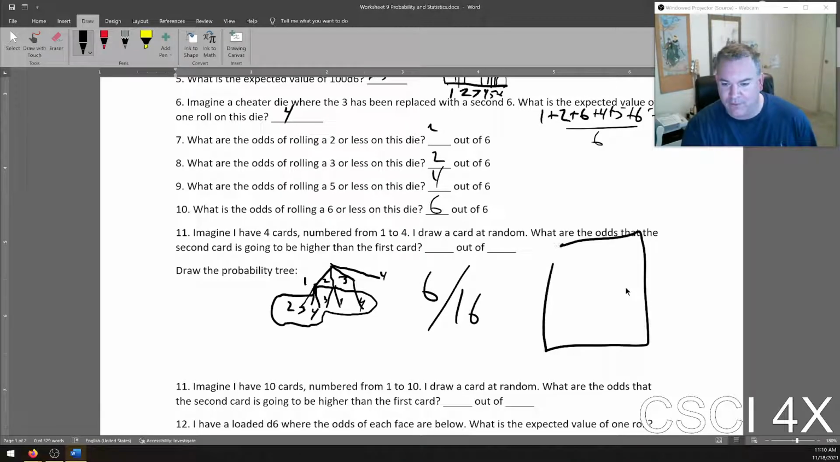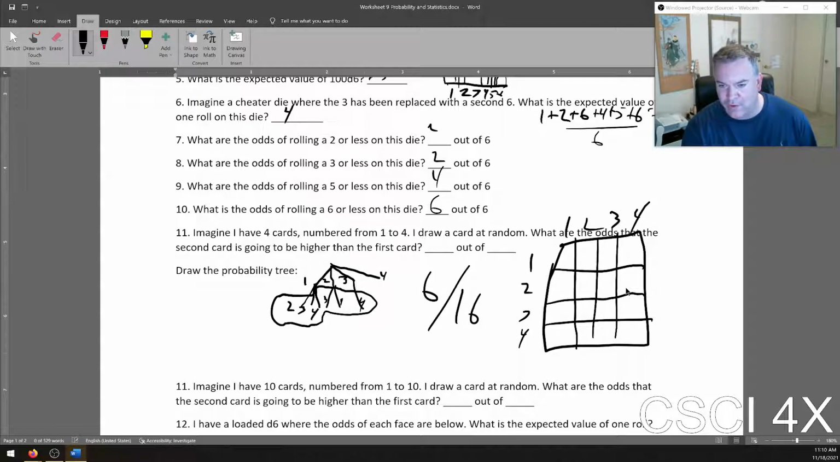We could draw this on a grid if we wanted. And rather than doing a sum, we can just show which ones. This is the first draw, this is the second draw. First draw is a 1, second draw is a 2. These win, and that wins. And so there's 16 possibilities, 6 of them win. The odds are 6/16 or 3/8.